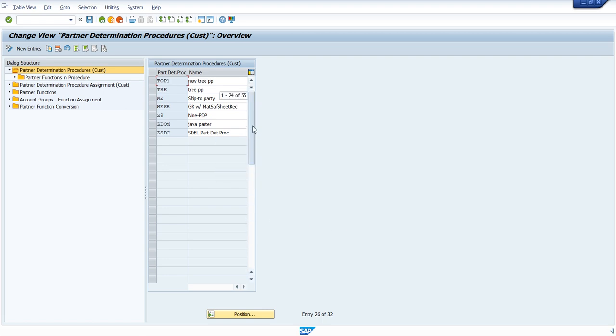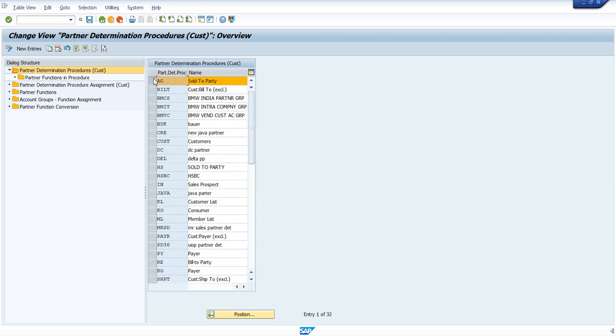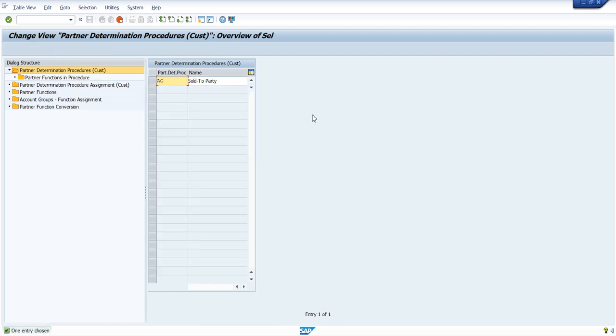Those are all the partner determinations. Here you can see that this is the standard one. We just copy this particular case, and you can change it to whatever you like. Maybe I'll put the partner determination procedure as PDP. Okay, I'll just press enter.